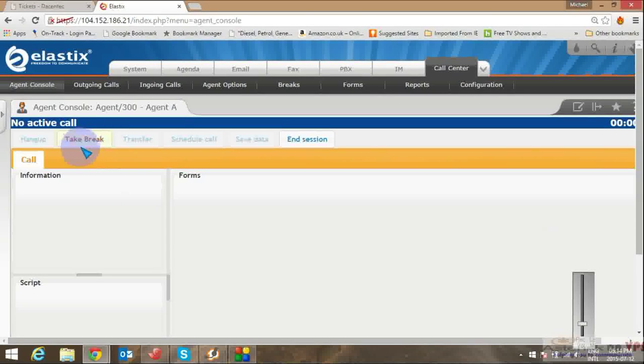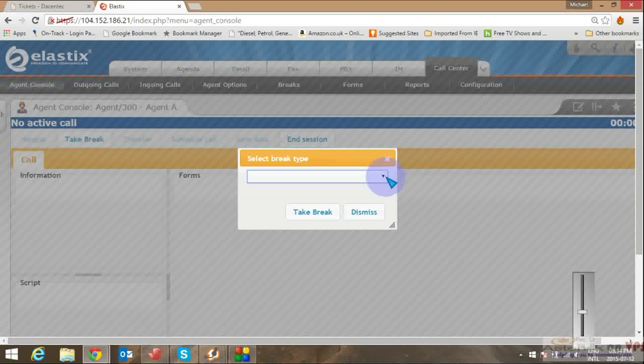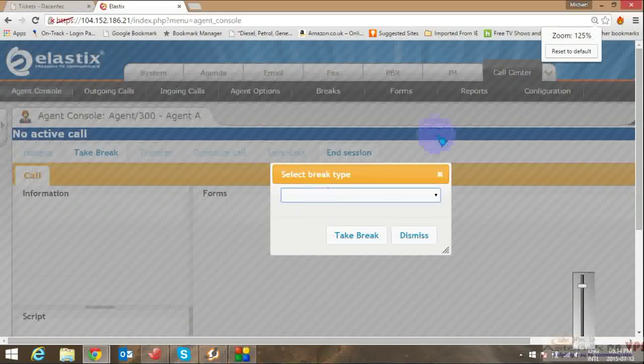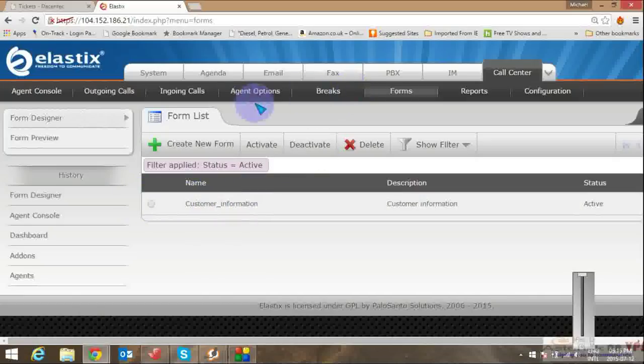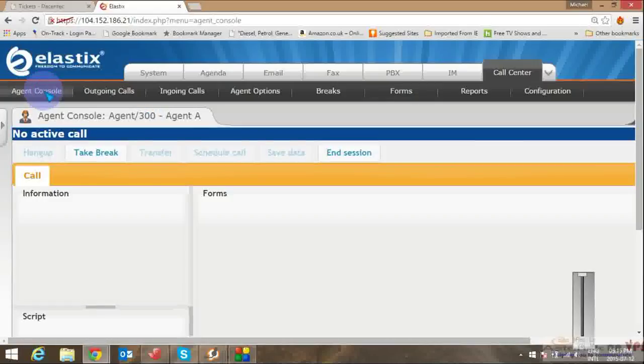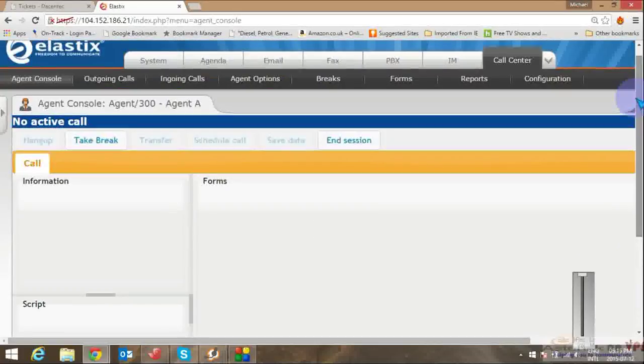So you can see where I was talking about breaks. If a break had been created, then an agent is able to take a break here. See, the forms are here. Okay, let me go back to the console. So now, once an agent has gone in like this, then an agent is able to wait for calls. Okay.